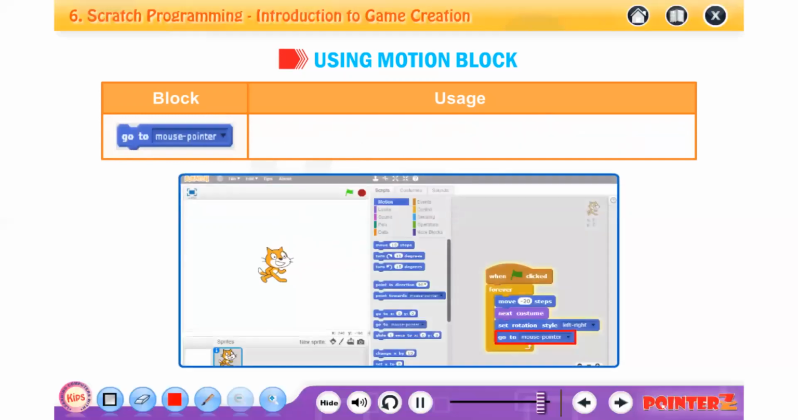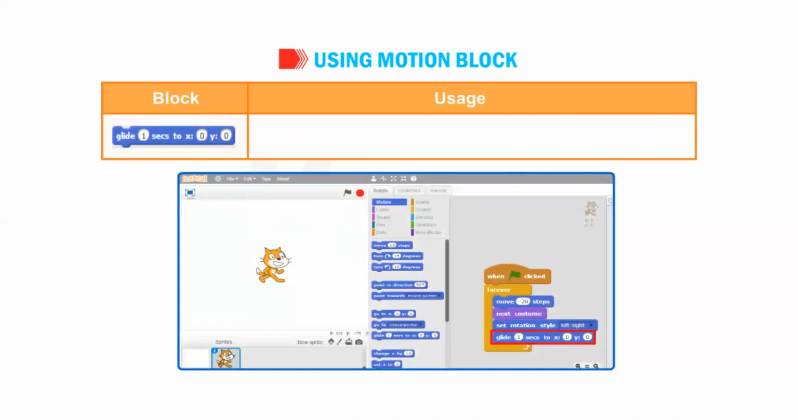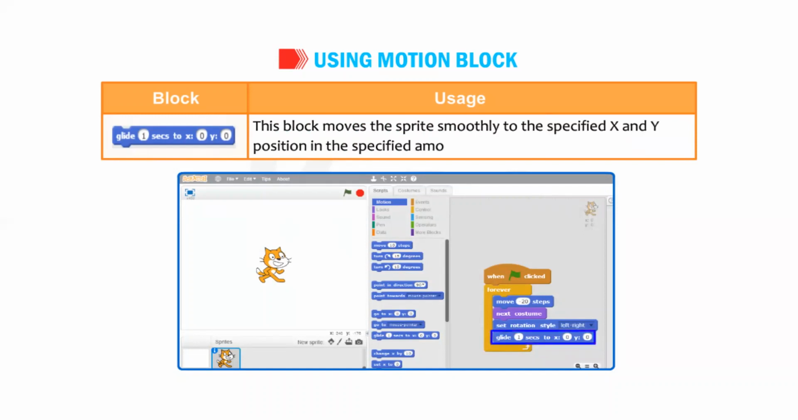Go to Mouse Pointer. This block instructs the sprite to follow the mouse pointer or another sprite. Glide 1 second to X0, Y0. This block moves the sprite smoothly to the specified X and Y position in the specified amount of seconds.